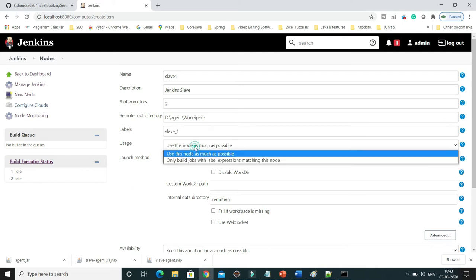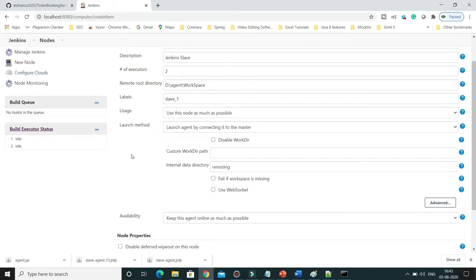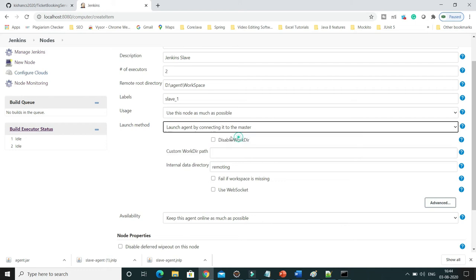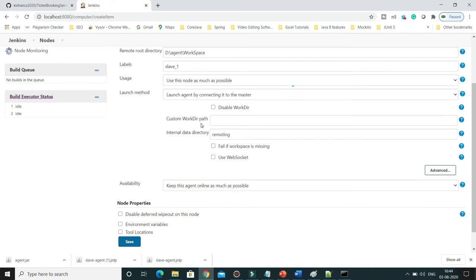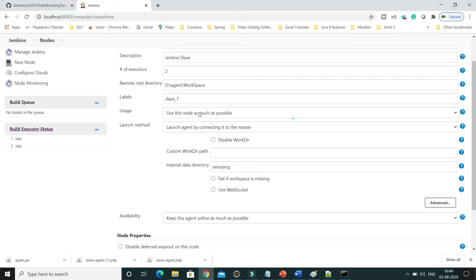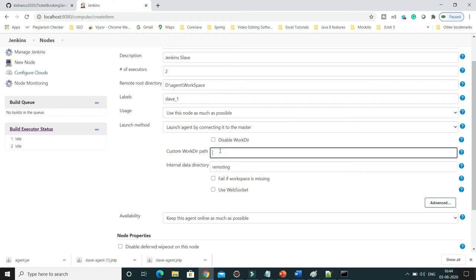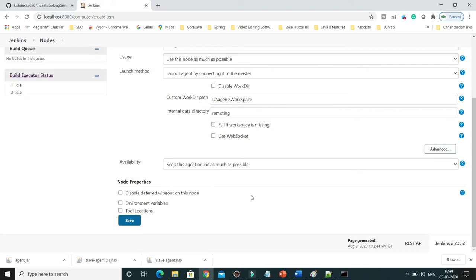Now for usage, two use cases are possible. I'm going to select use this node as much as possible. Then you have a launch method. We have various launch methods. Here I'm going to select the default one, launch agent by connecting it to the master. And for the custom work directory path, whatever the remote root directory is, you can specify the same over here. And for the internal data directory, just keep the default as it is.